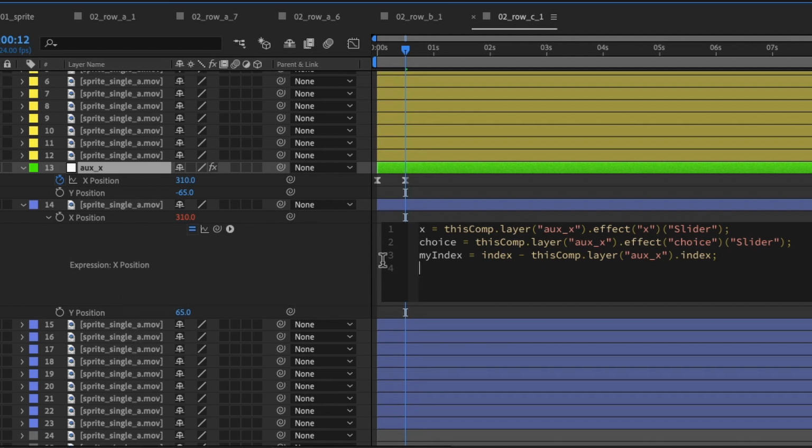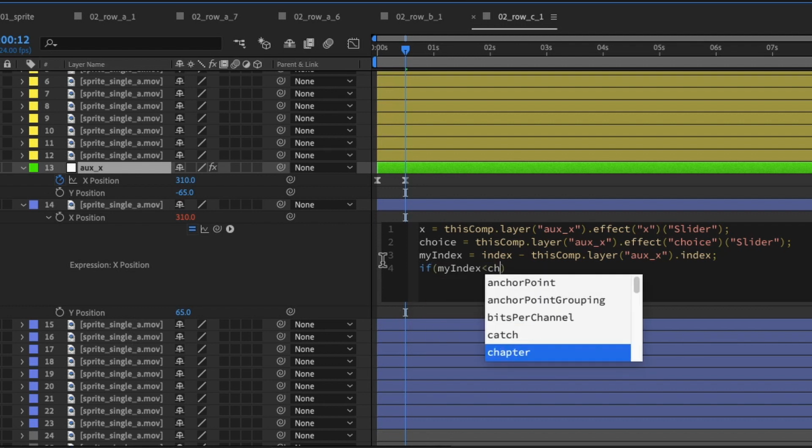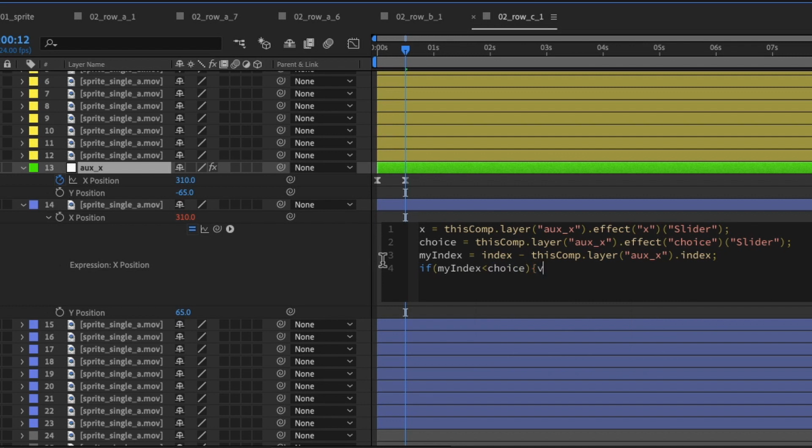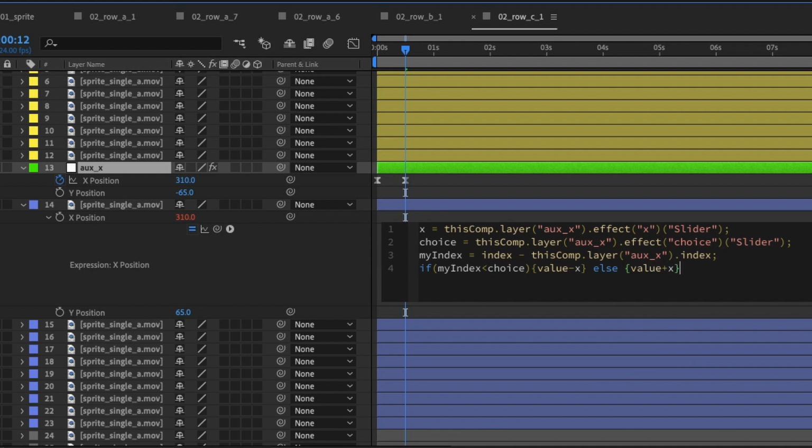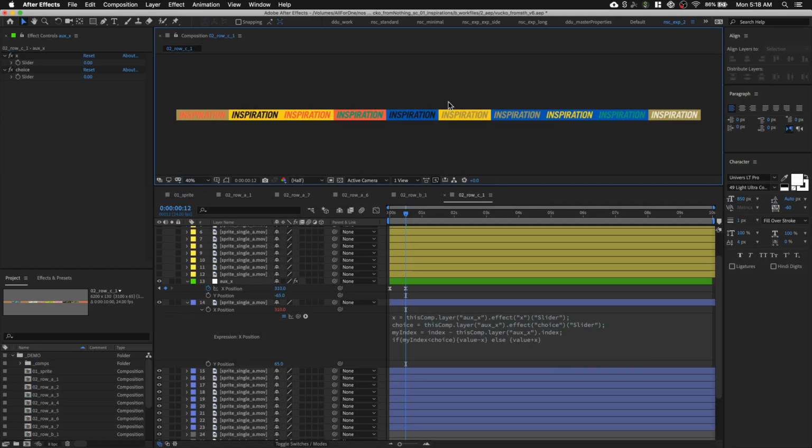And we're going to write an if statement: if my index is less than choice, then value minus x, curly bracket, else curly bracket, value plus x. Basically how it works is that I'm selecting a random layer number. So it could be here, and everything here should move to the left, and everything towards the right will move to the right.